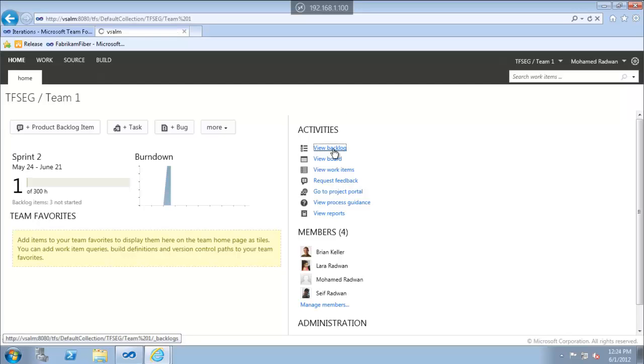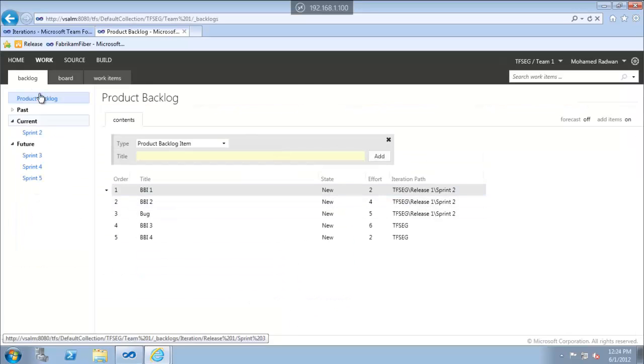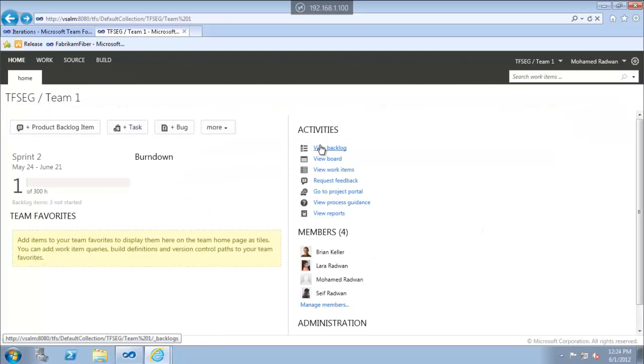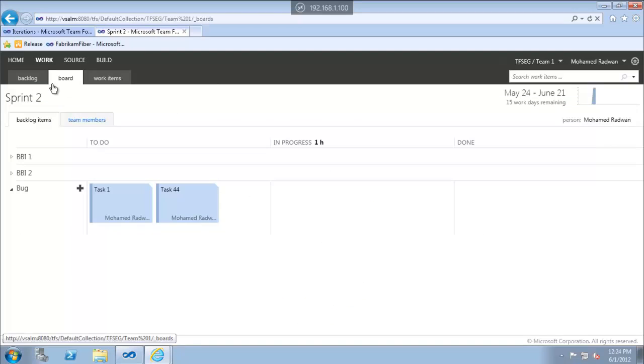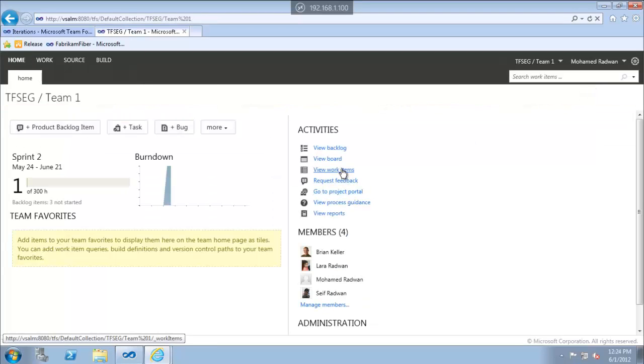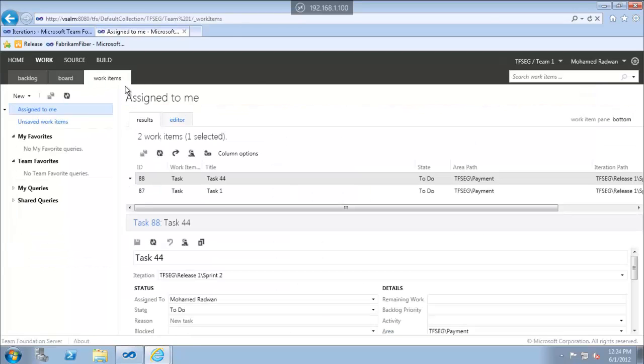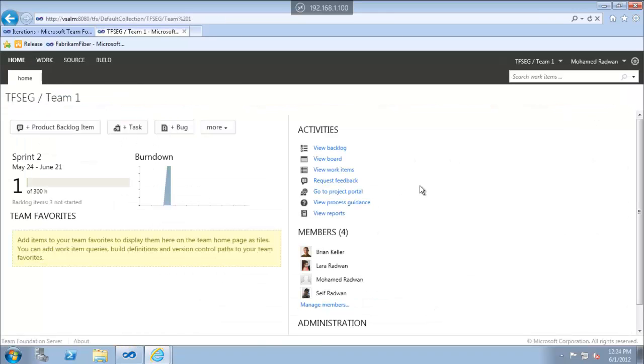So if we click on view backlog, this is the backlog. Instead of clicking home and then backlog, you just click here. View board, the same, and this is the work items, the third one. The request feedback is the only feature that is not a shortcut, and there is a separate video and post about the client feedback, which is called feedback manager, and which was called before in the TFS preview.